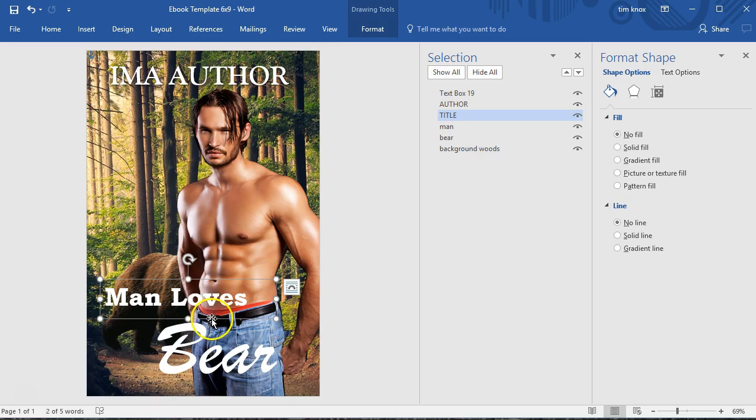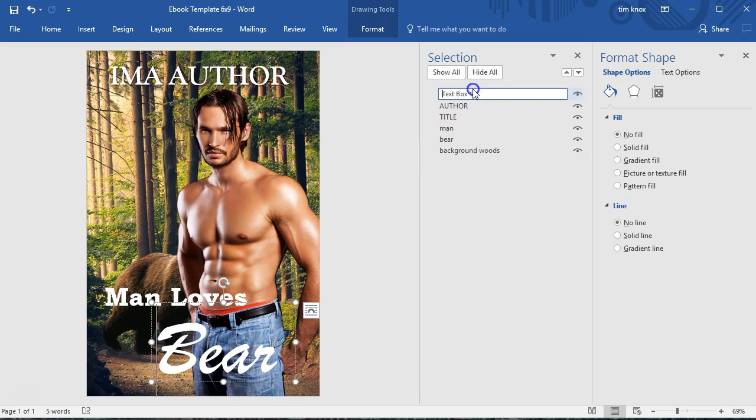But again, if I want to name these, you remember I had title here, and now I've got two titles. This one is text box 19. I'm just going to call it Title Bear.